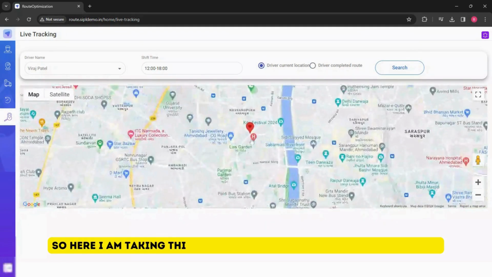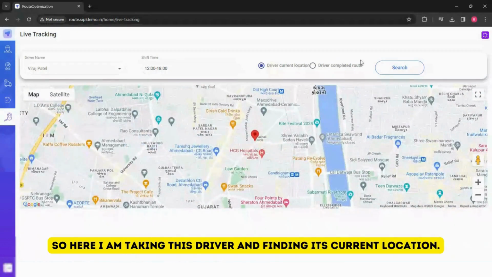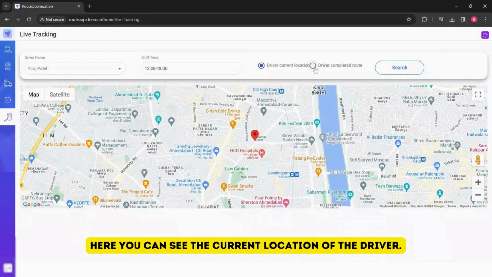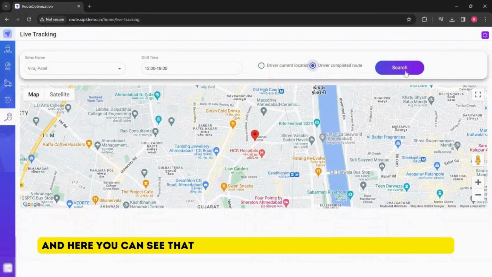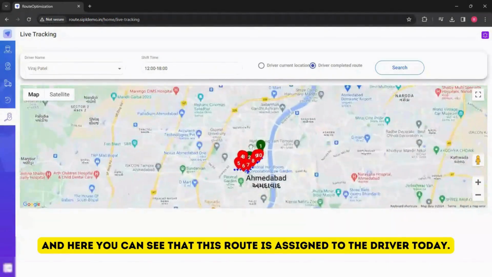So here I am taking this driver and finding his current location. Here you can see the current location of the driver. Now I am going to find his current assigned route. And here you can see that this route is assigned to the driver today.